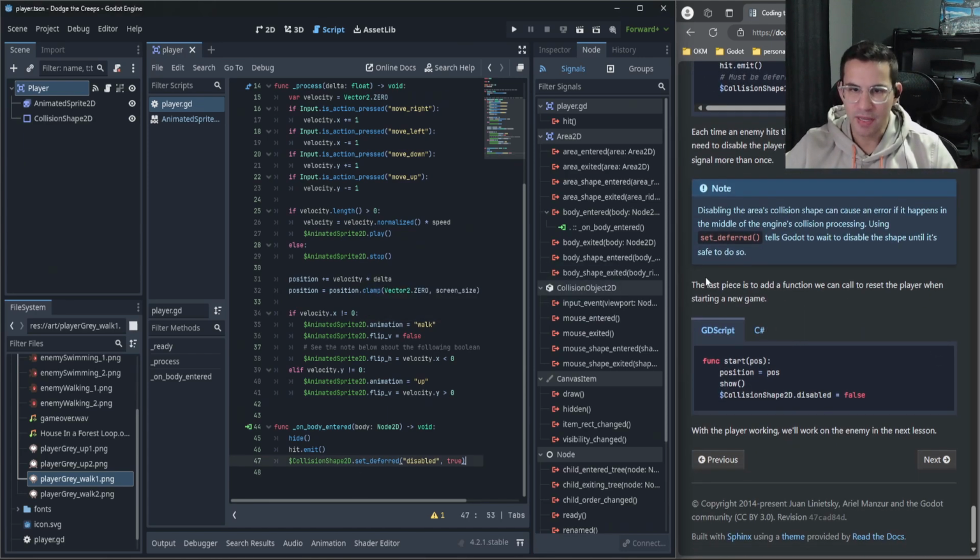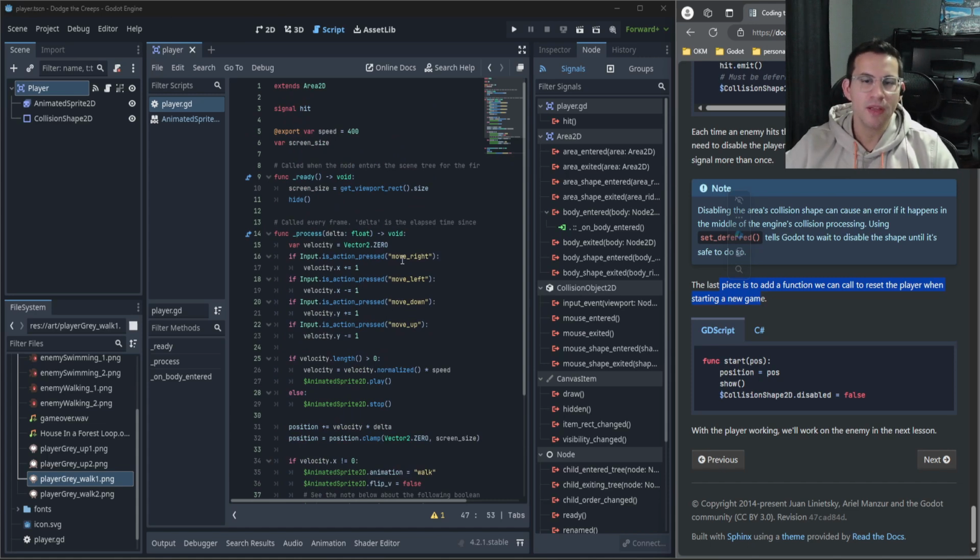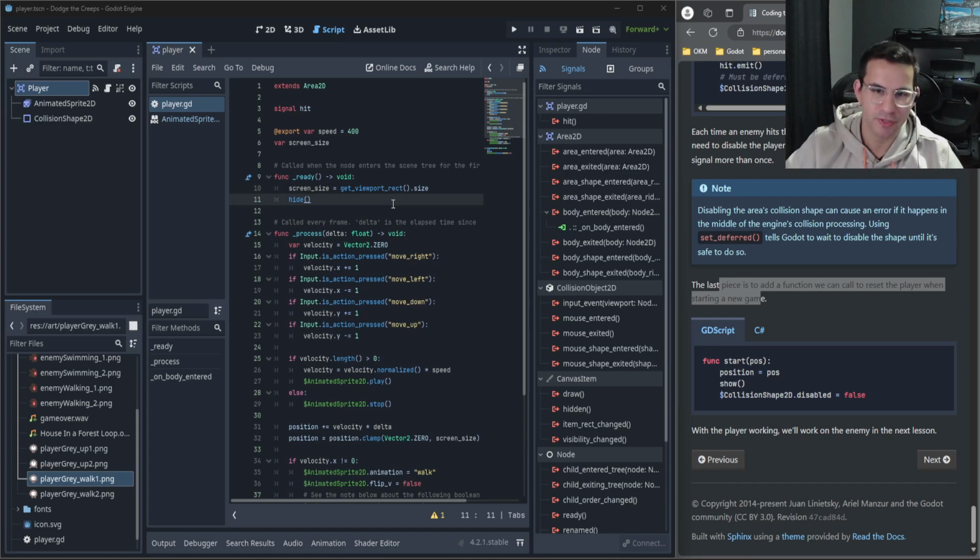And then at the very end, they say this last piece is to add a function we can call to reset the player when starting the game. Again, the out of orderness is weird. Restarting the game or starting a new game implies that we can even start the game. They haven't created that yet. So I find this order of operations odd as a developer, but we're just going to go with it.